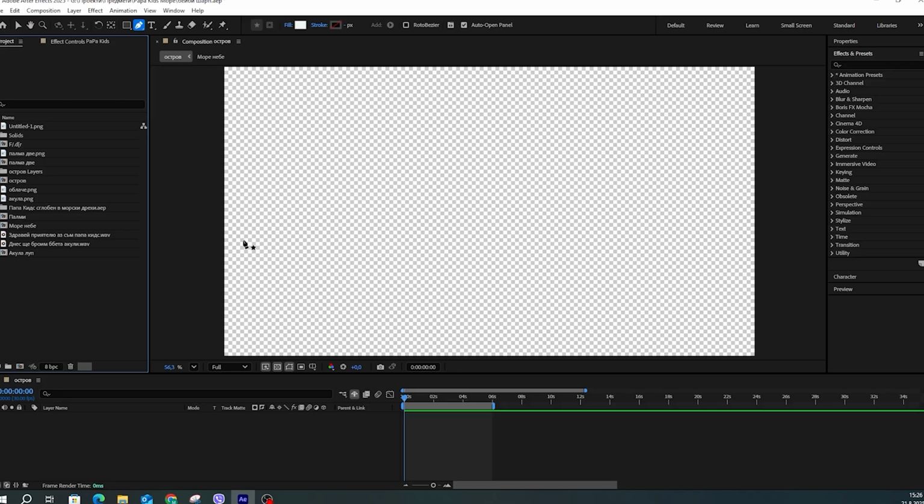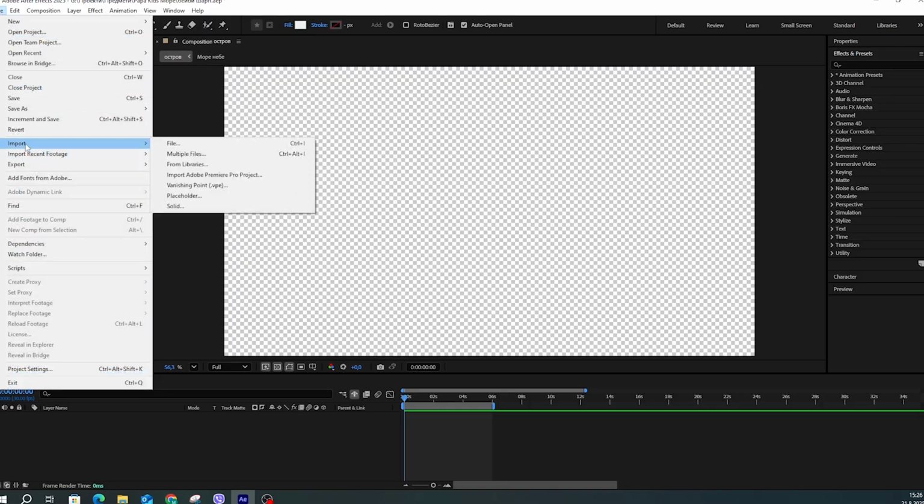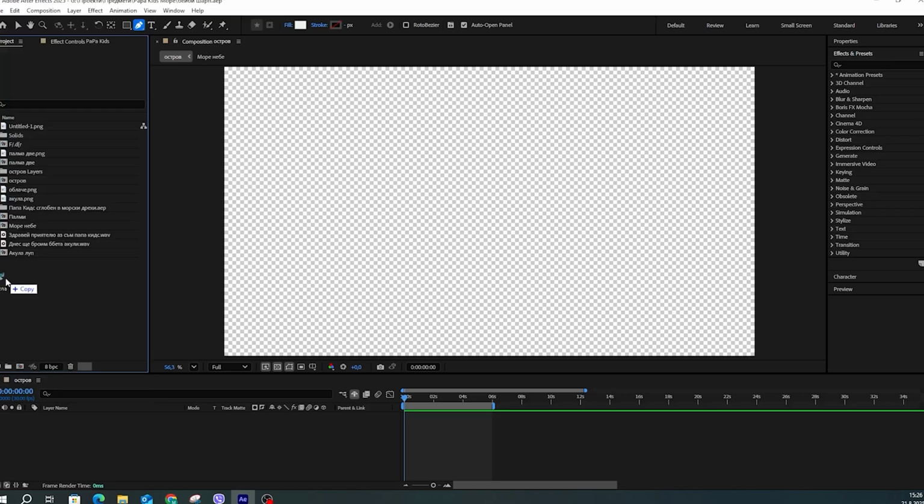Today my task is to animate a shark, for which I have prepared an Illustrator file of a shark in advance. First, we start by importing the file, or we can just drag it into the program, like this.